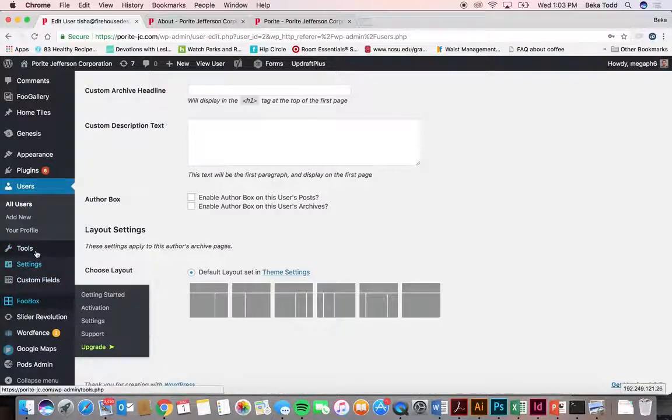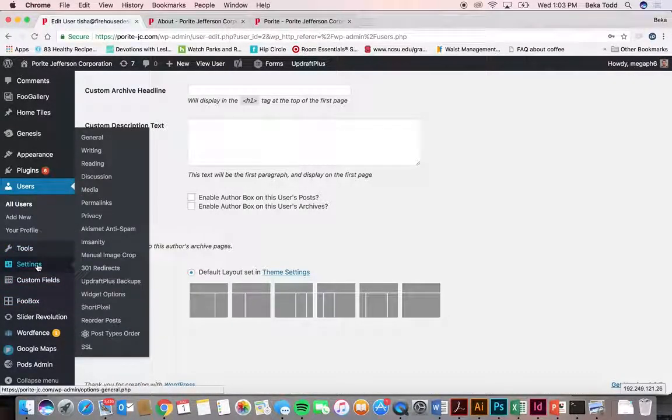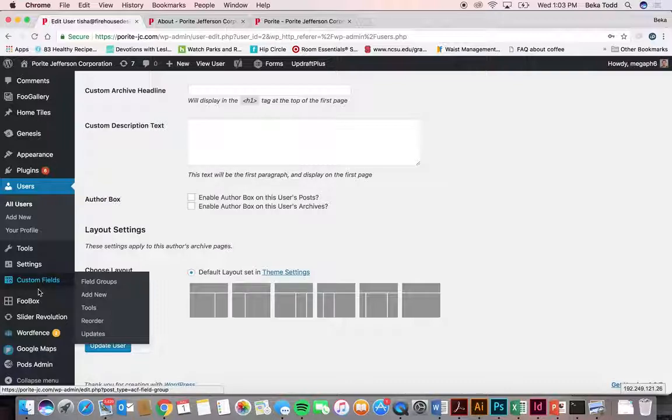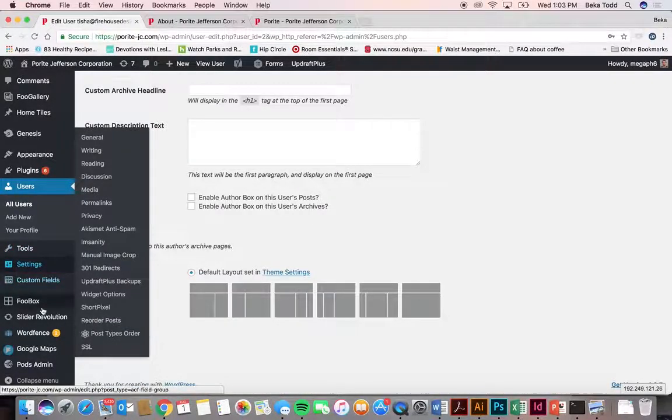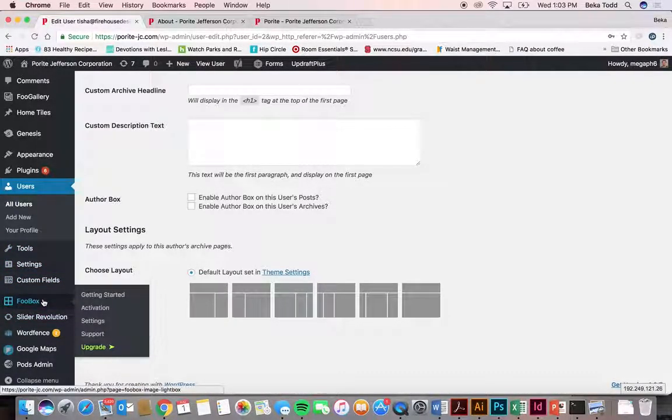None of these items here we really need to talk about. Tools and settings, there's nothing there. Custom field, there's nothing there that you'll change or edit. Foobox is, like I said, just an add-on that we use to make those Foo galleries look nice, and there's nothing that needs to be done here.